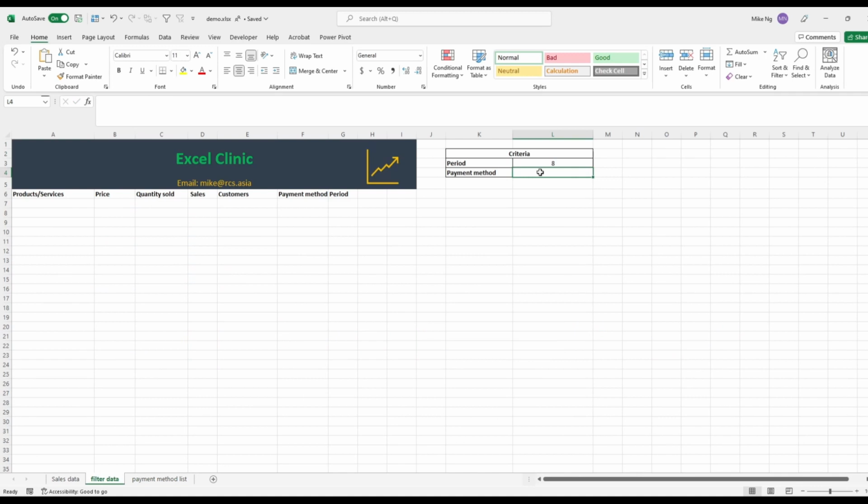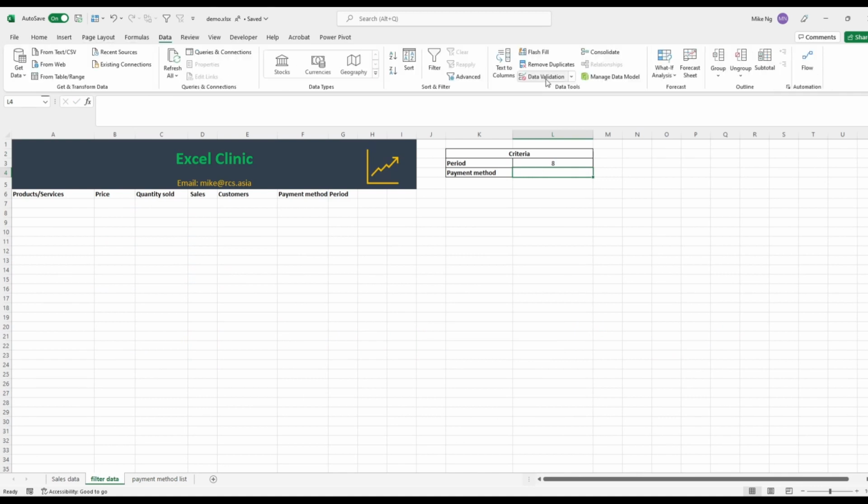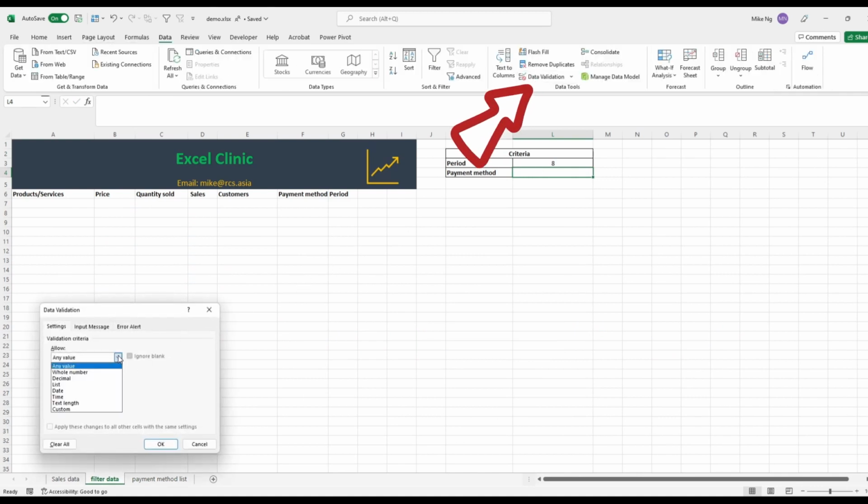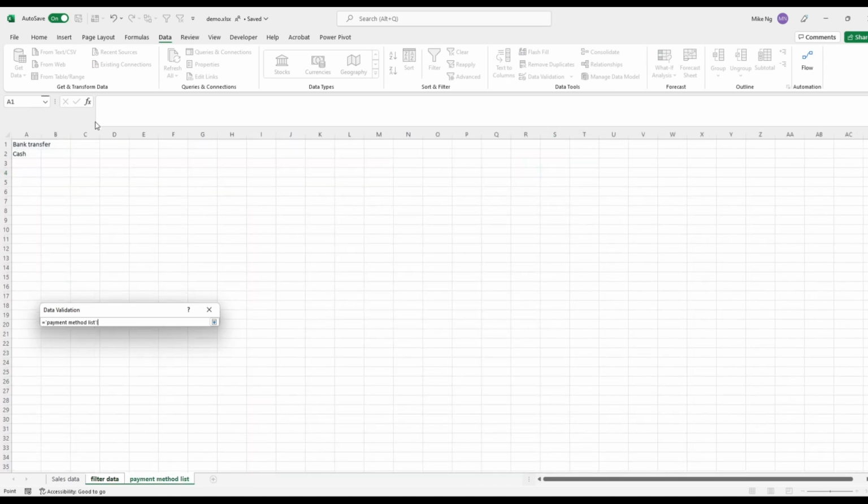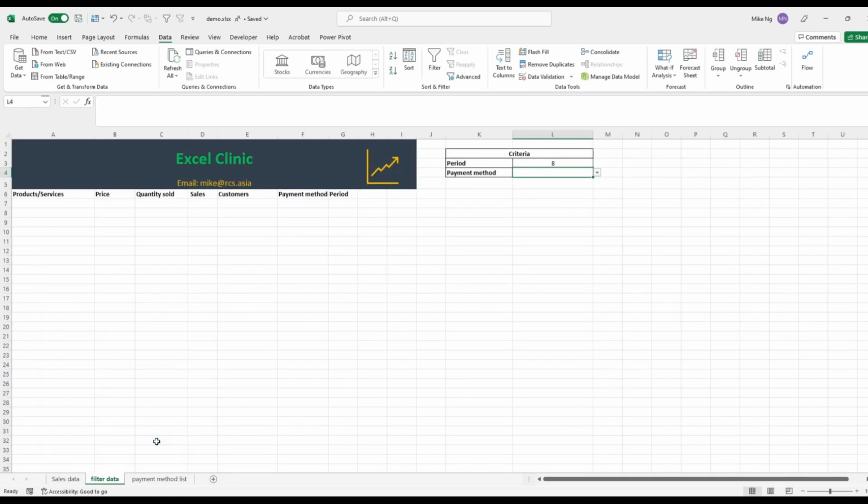Now let's go back to the criteria table. Go to Data, Data Validation, select List, select the range you want to include. Please note to select the whole of column A here, as the rows will expand automatically if a new payment method is added to the sales report. Next, let's go to the Filter Data tab to write a formula to filter the data based on the criteria set in the criteria table.